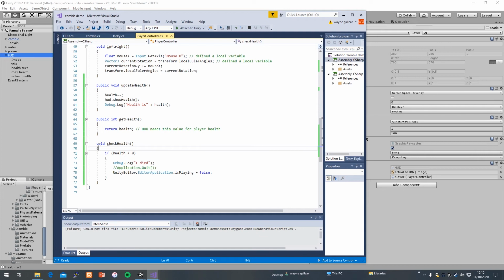Any void checks, this checks to see if we're dead. So if the health is less than 0, basically we died, and we run this little command here. There's actually 2. If you create an application, it looks like that, but within the editor itself, you do that, and it stops us playing.